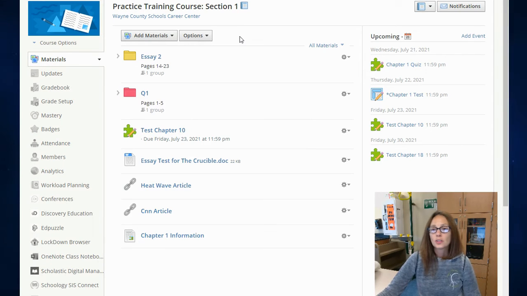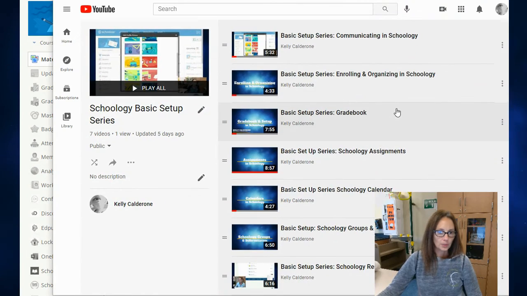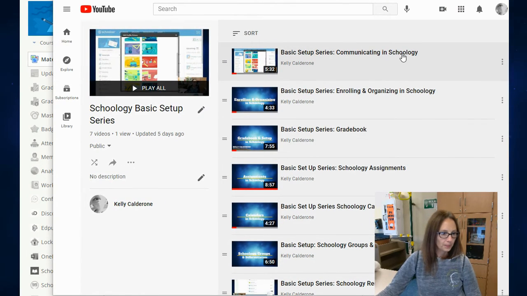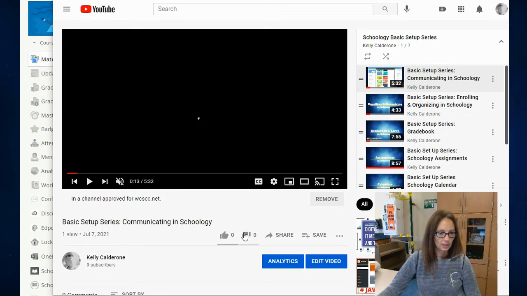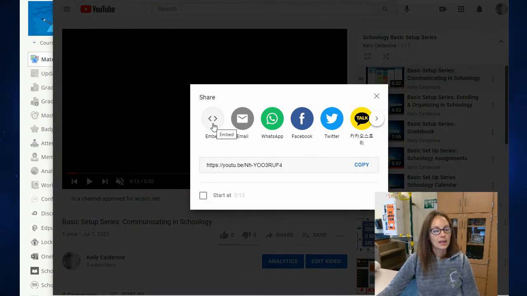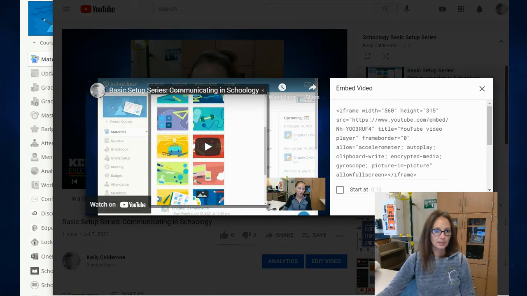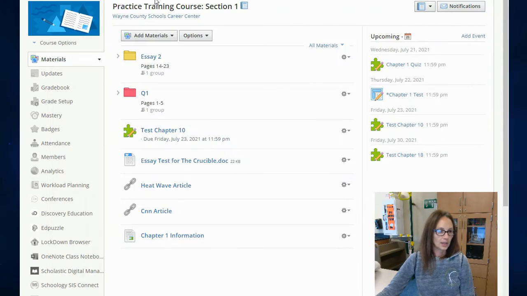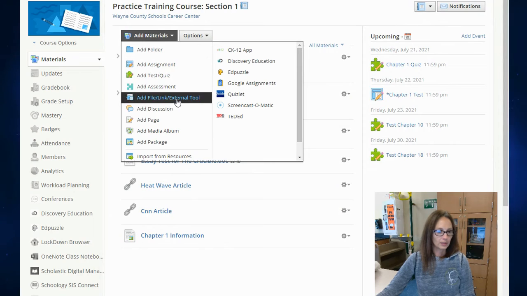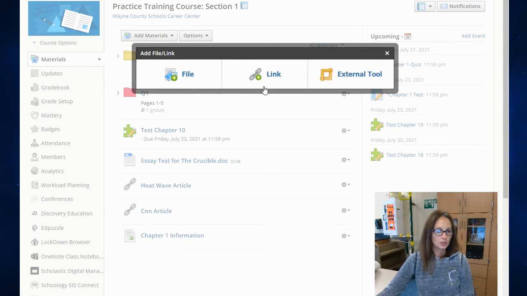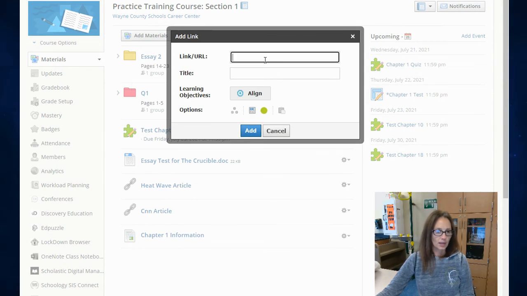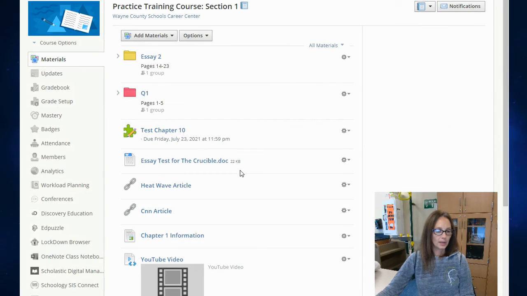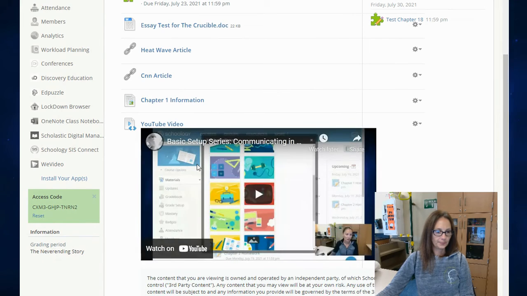If you want to insert a YouTube video, you'll need to find that video on YouTube and grab the link. So let's say I want this particular YouTube video and I want to grab the embed code. I can copy this and then I can go to Add Materials, Add File Link External Tool, choose Link, and then enter that embed code in. And now this YouTube video will be embedded right into my Schoology.